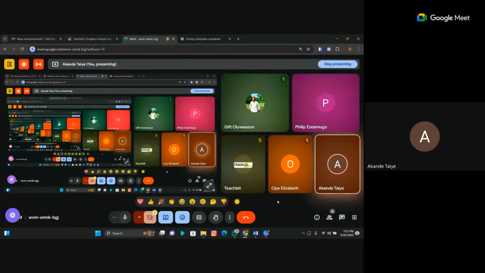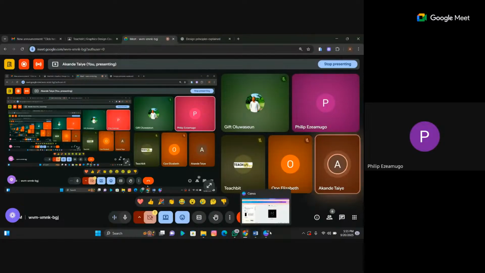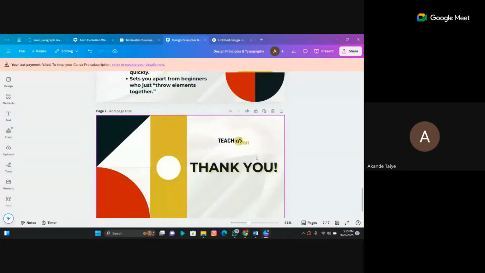Alignment. Must the alignment be from the right edge, or can it even come from the left? The left and the right. Okay, left and the right. Yes, we have left alignment, we have right alignment.